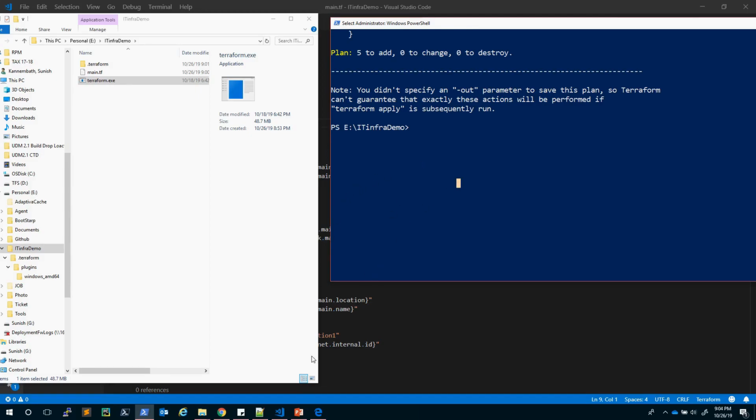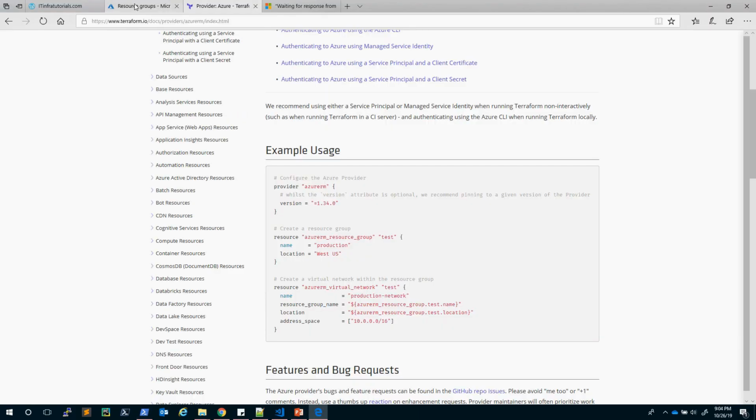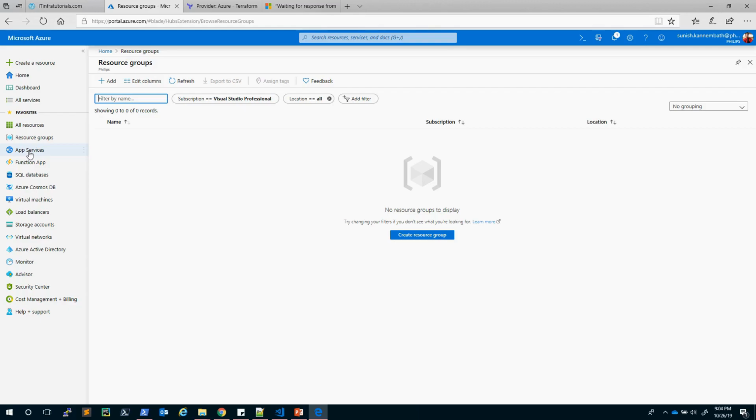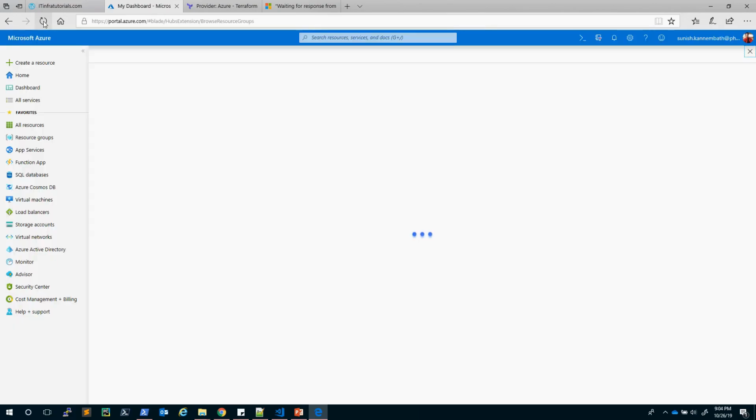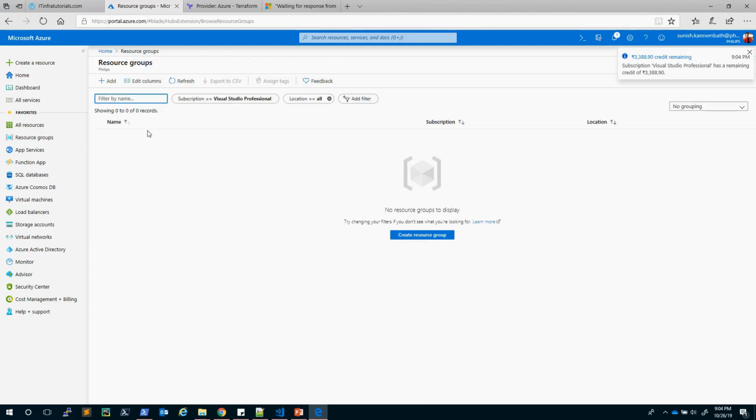So let's go and see how my current resources are. This is my account and I'm going and looking at my resource groups. I don't have any resource group. If I refresh also, there is no resource group currently in this account. So let's go and trigger it.